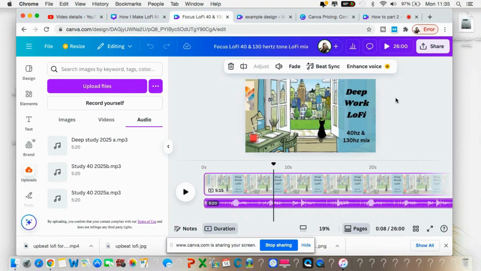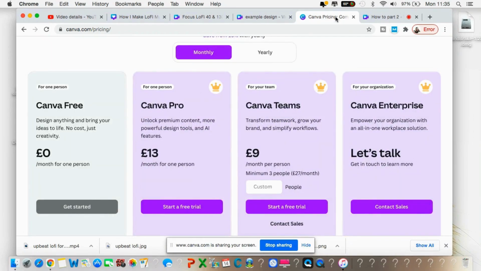For the video and for putting everything together, I'm in Canva, which is what you can see right now. I'm going to show you the pricing that I use. So I pay on a monthly subscription. I'm paying for Canva Pro for £13 a month.